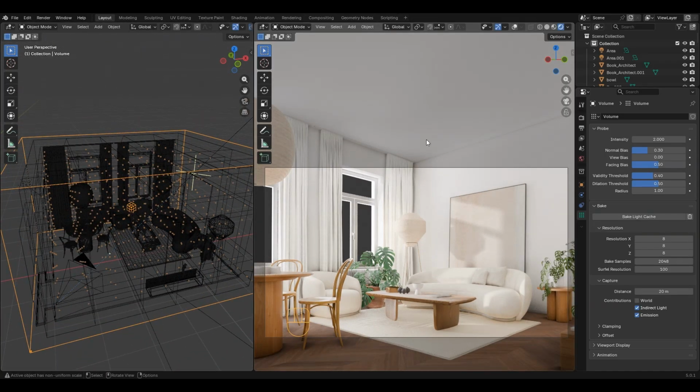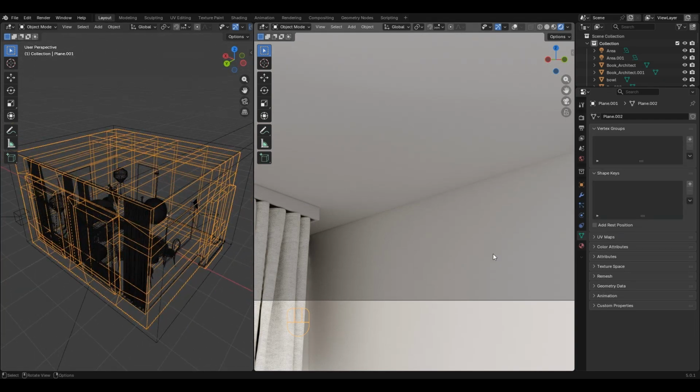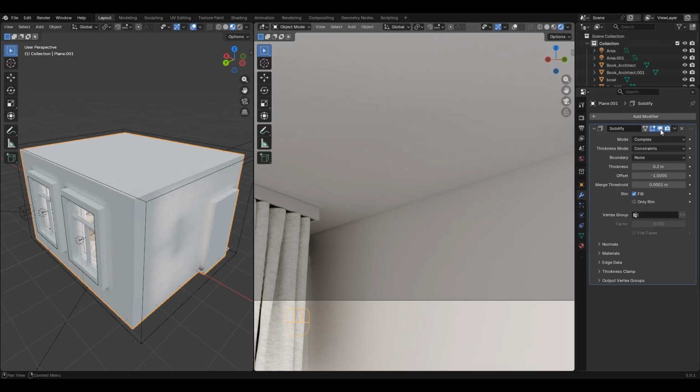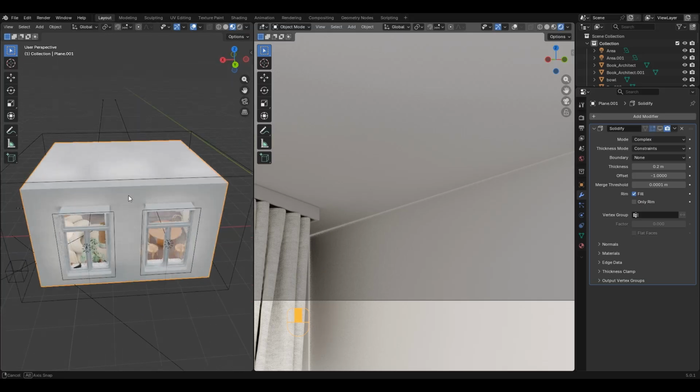There is another thing worth mentioning. On these edges, you might experience light leaks. I'm not, because my walls have two faces. If I turn off Solidify, you can see how the light leaks when you only have one surface instead of two. So, always keep your interior inside another box.